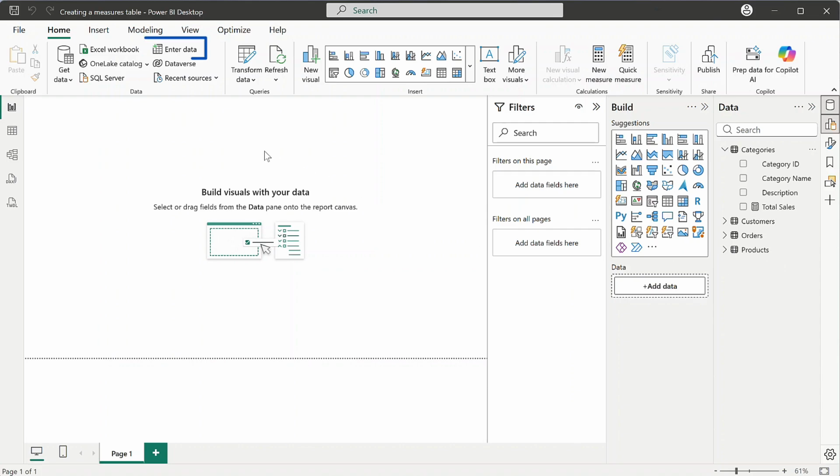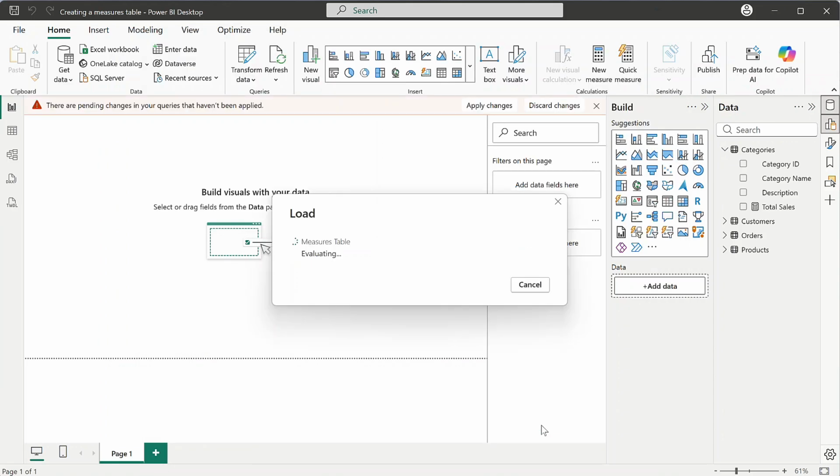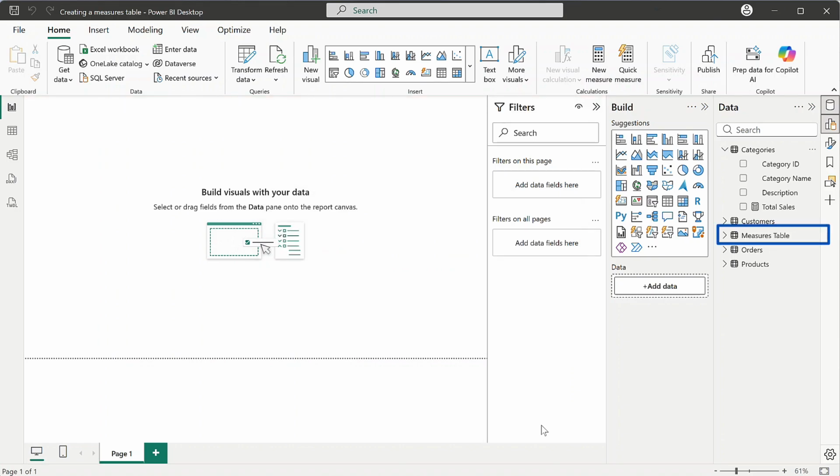I'll go to the home menu and click on enter data. The create table dialog box appears, and all I will do is change the name of the table. I will call it measures table and press load. You will see that a table called measures table is now visible.